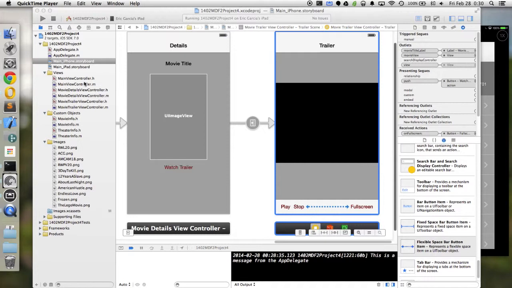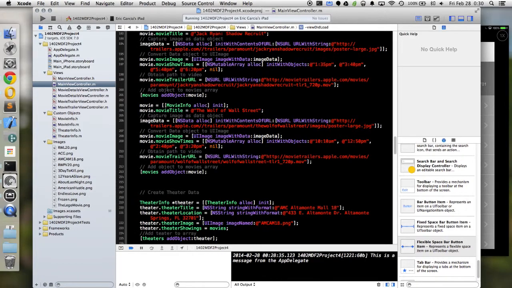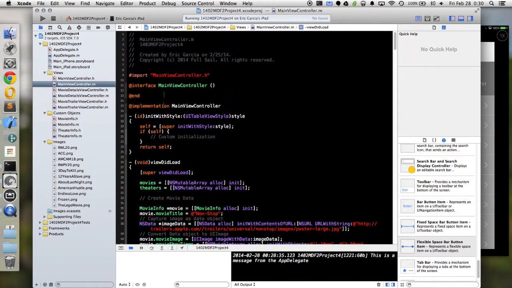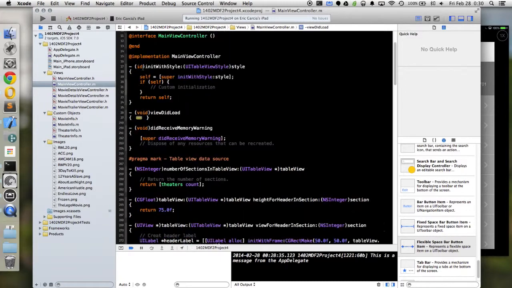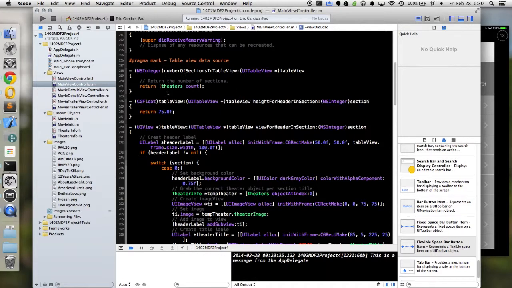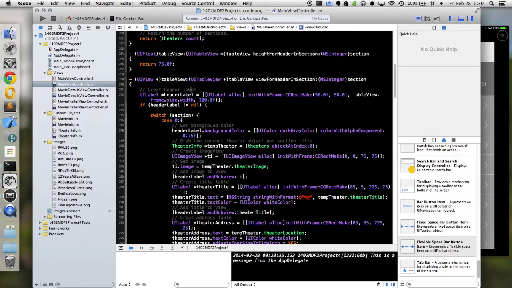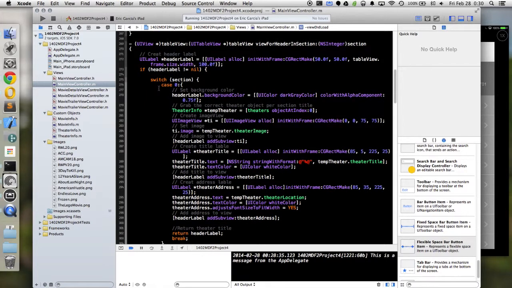Jumping over into the code, it's fairly simple other than this large chunk of code, which is basically just adding the data of the movies in the theaters. We can go ahead and just minimize that for now. Jumping through, we're setting the number of rows and sections to the number of theaters. In this case we have just 3 per the project requirements. And then here I had to set the height of the header a little bit taller to incorporate the image that I'll show you in a minute.